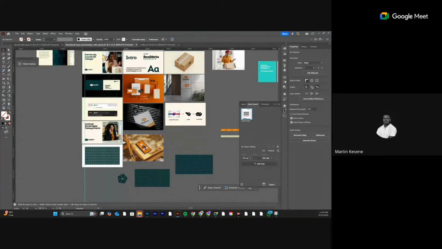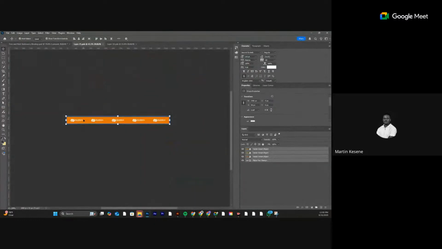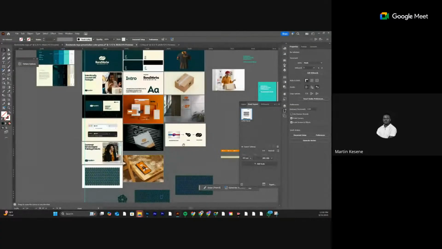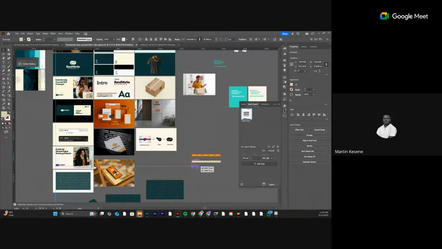So let's go on. We're trying to work with this lanyard. I've dropped the lanyard here and I drew a rectangle and I realized that I've not updated the logo. So I've updated it now and we'll keep updating it. I'll duplicate it.